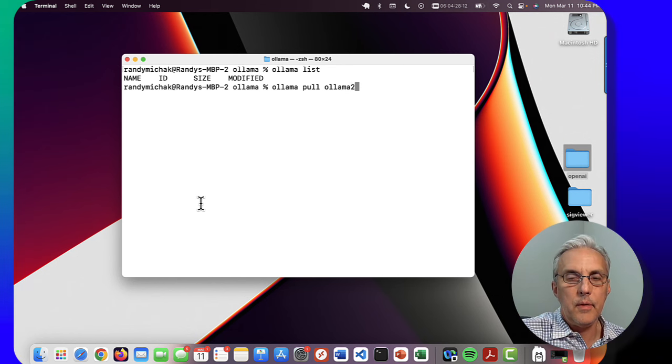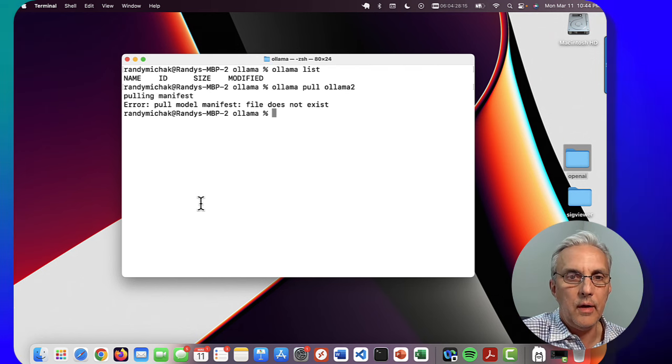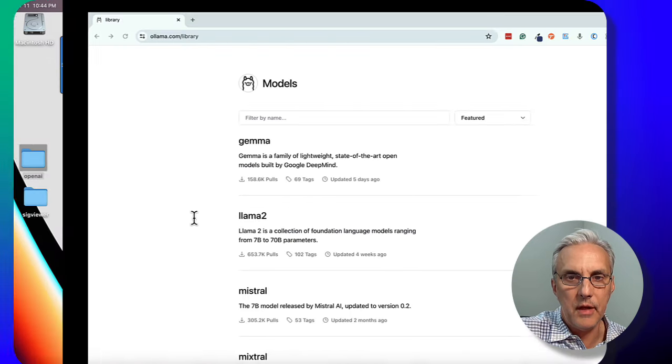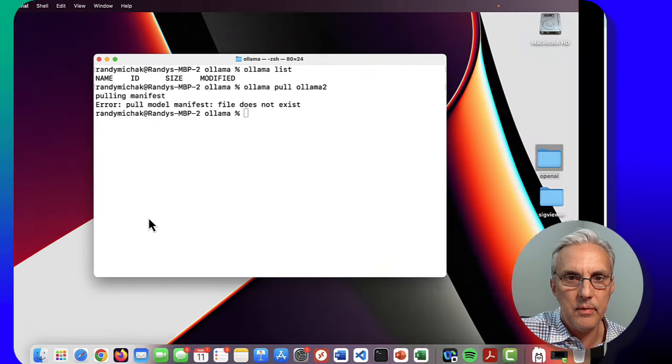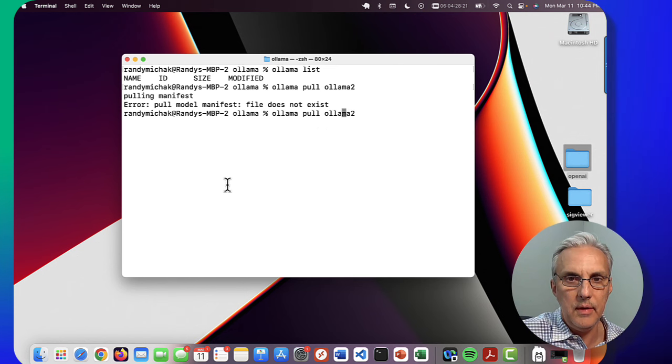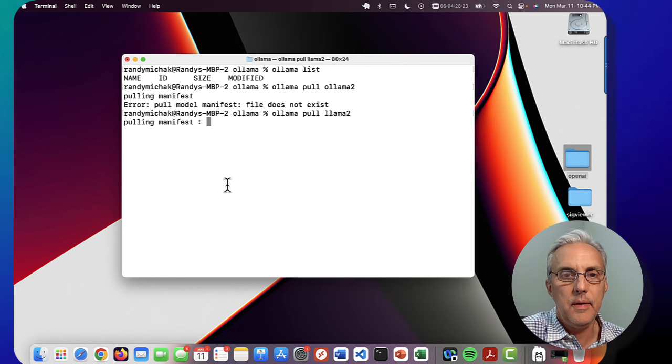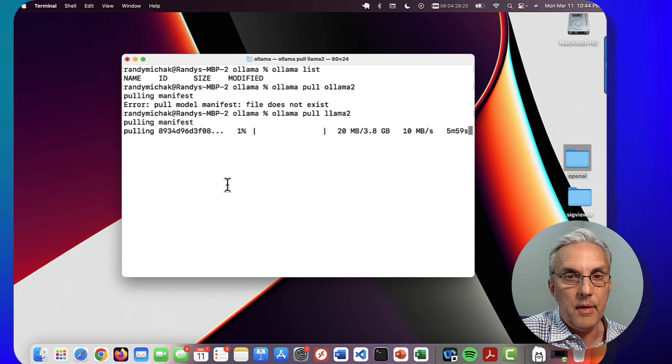All right, and that'll actually pull down that manifest. I got that one wrong. Let me just see what it was. It's Llama 2, not Ollama 2. It's just Llama 2. And that'll pull down that manifest.